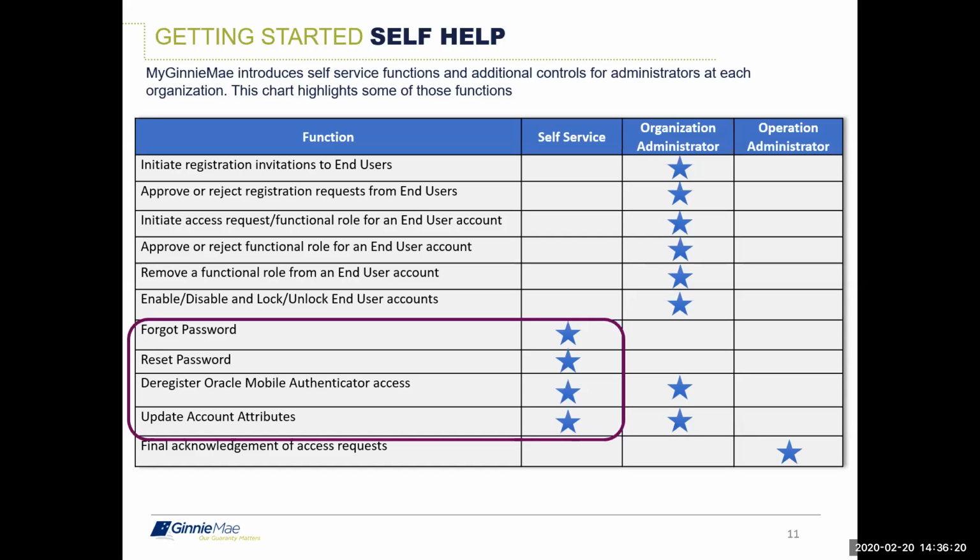I say this to mean that if you need assistance with managing your account or your account access and you are an end user in the portal, there's pretty much nothing that the operations administrator is able to do for you. You have to contact the organization administrators at your organization to assist. Now, let's bring this back.